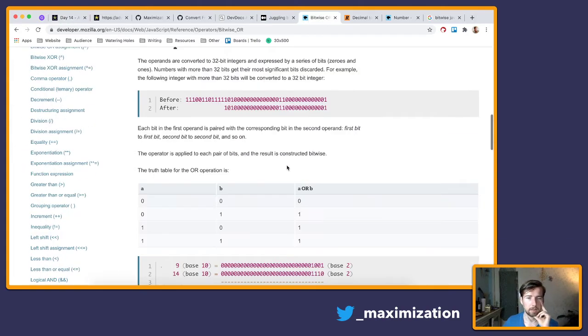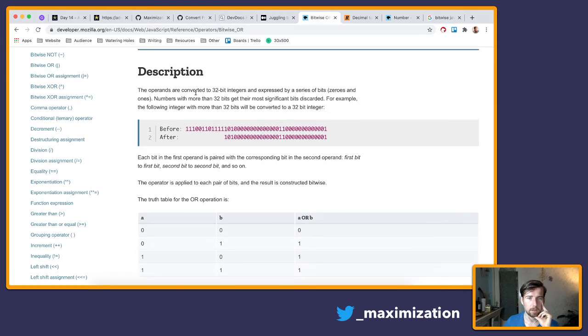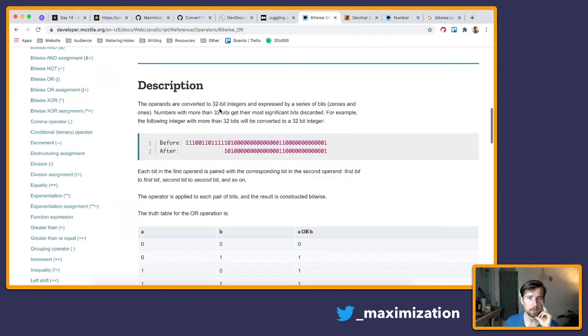It would be nice to get an under-the-hood look. Oh, I see. The operands are converted to 32-bit integers and expressed by a series of bits. Numbers with more than 32 bits get their most significant bits discarded. Oh, I see. For example, the following integer with more than 32 bits will be converted to a 32-bit integer. So the rest is discarded, and these are 32 bits. Let's confirm that.